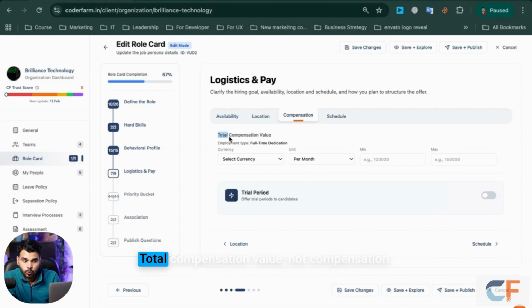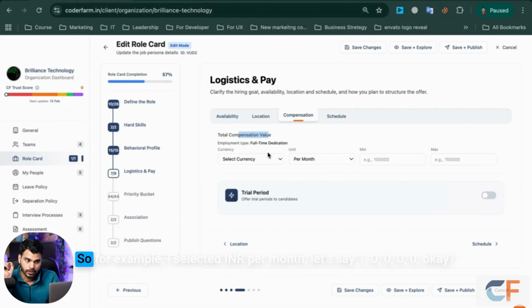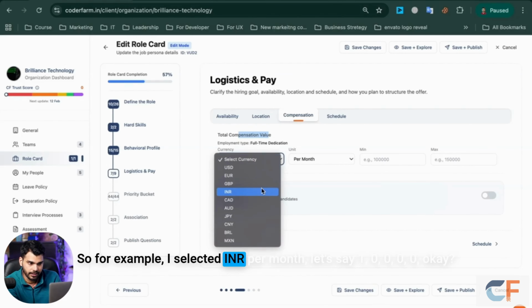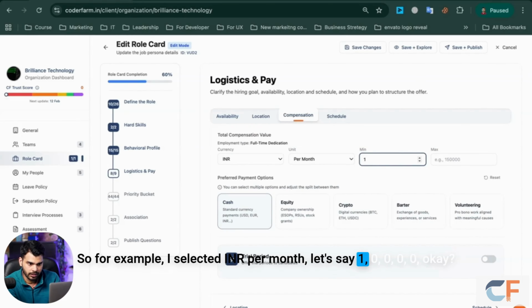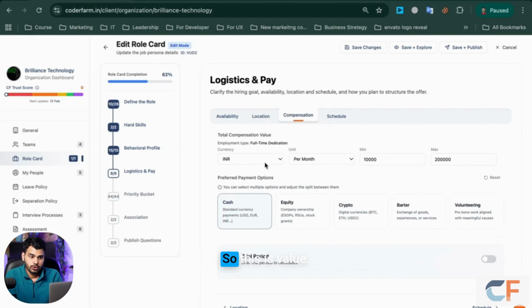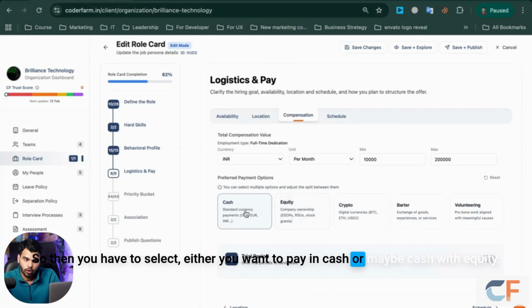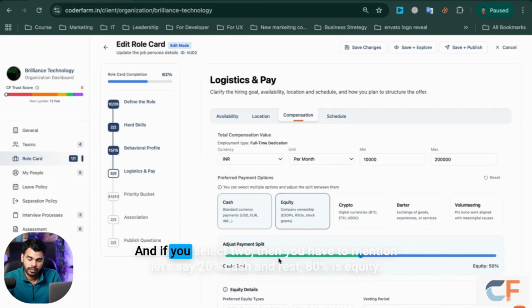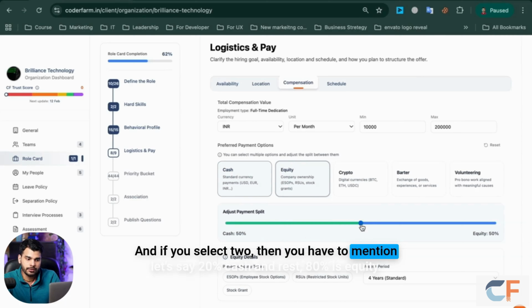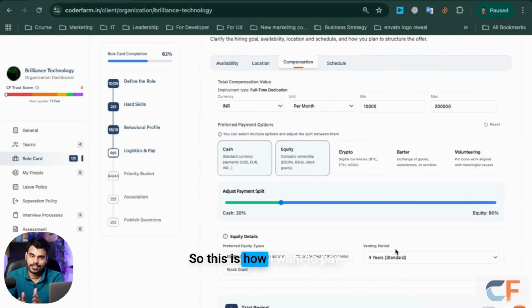Listen to me carefully. Total compensation value, not compensation, it's the value. So for example, I selected INR per month, let's say 10000. Okay, this is my min, and I have selected this one, max. So this is value, this is not actual cash. Then you have to select whether you want to pay in cash or cash with equity, and if you select 2, then you have to mention, let's say 20% cash and the rest 80% is equity. So this is how I want to pay.